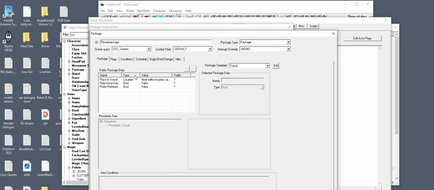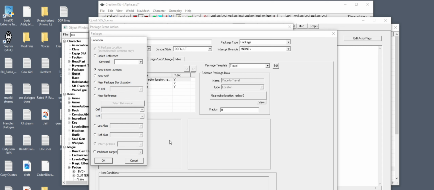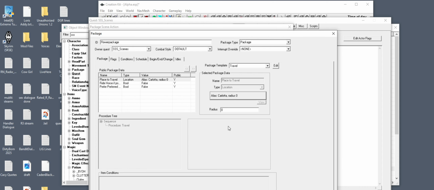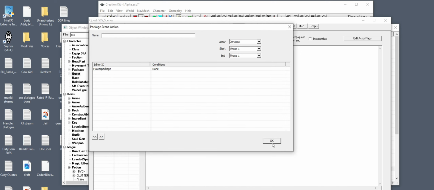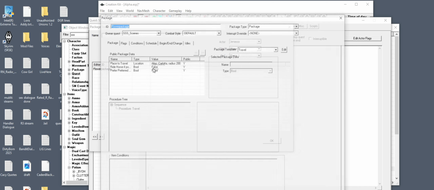Go over to here to where it says package. We want this one as travel. Near editor location. Reference alias. Actually, what we want to do is not near. We want not. So what we want is not near editor location. We want reference alias. Then we want to find Carlotta. She's right here. We want to bring her within, let's say, 200 units. Click OK.